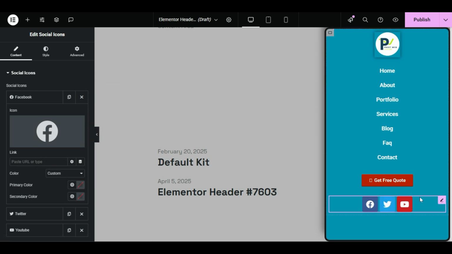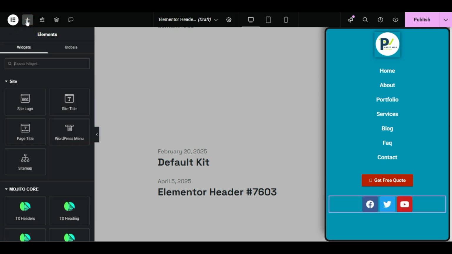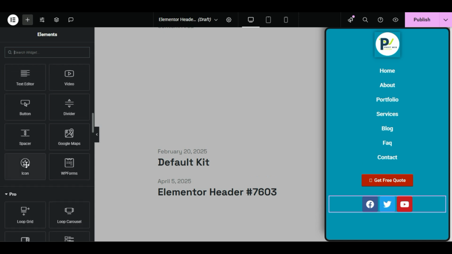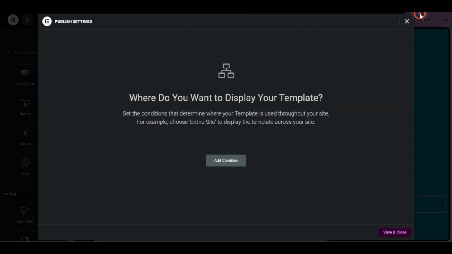Okay, this way you can create your off canvas menu with Elementor Pro. If you want to add more stuff, you can try out different stuff here. And finally, after everything is done, click on publish.